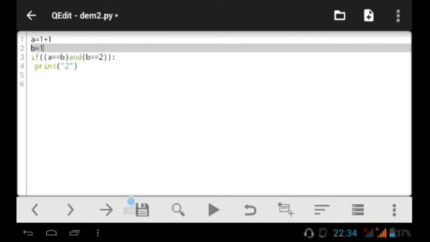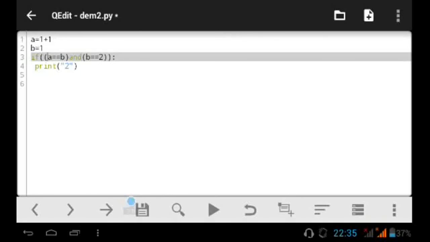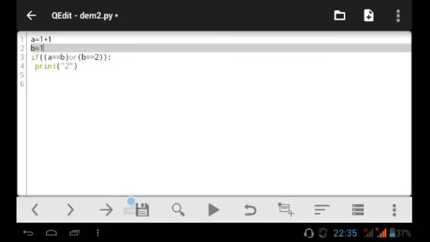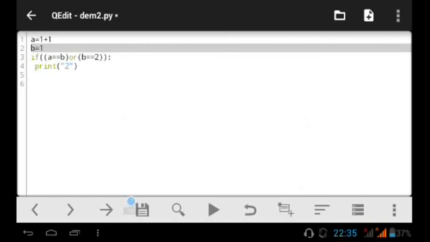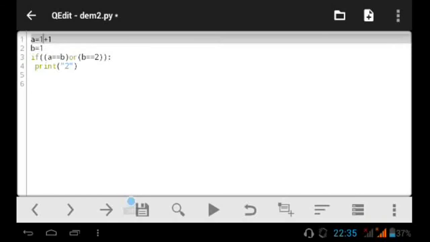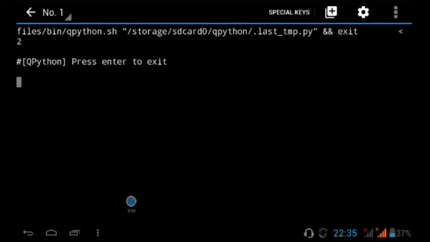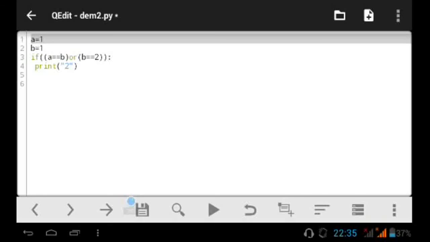Because in the case of the AND operator, both of the expressions should be true. Now if you want it to print 2 when any one of the expressions becomes true, then in that case you will use logical OR. In the case of OR, if any one of the expressions becomes true, then it should print 2. Now let us run the program and check. In this case a is equal to b, so it will print 2. So this is the main function of the logical operator.